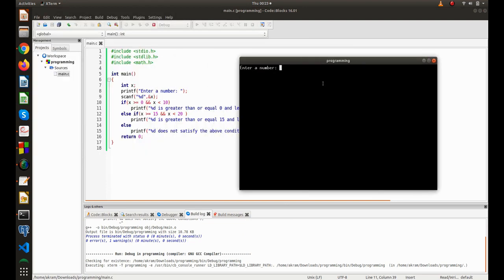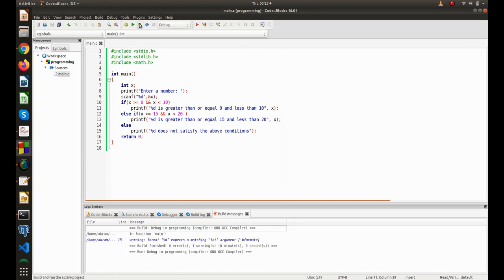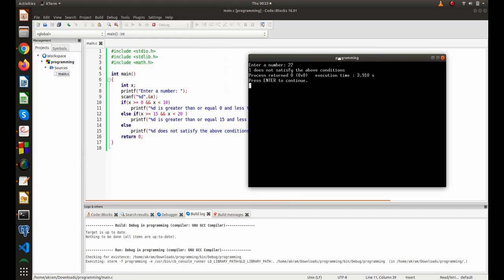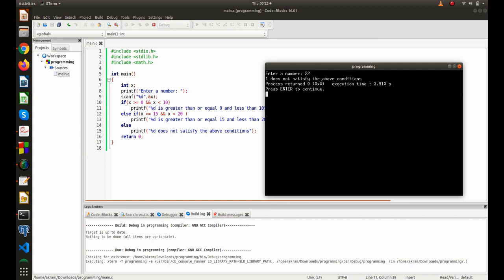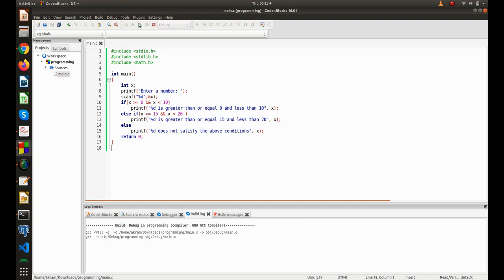I will enter a number, for example 15. So 15 is greater than or equal to 15 and less than 20. Let's run again. For example, let's run 22. So there's an error here that we forgot to write x. Okay, let's run again.